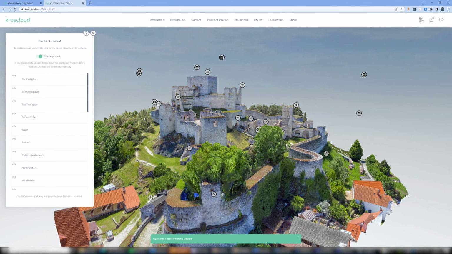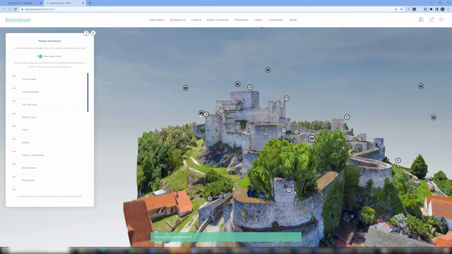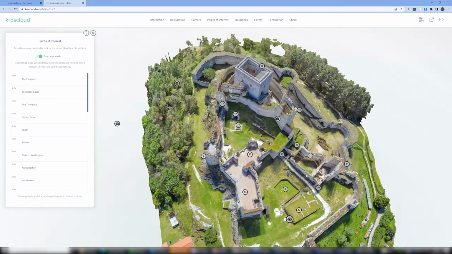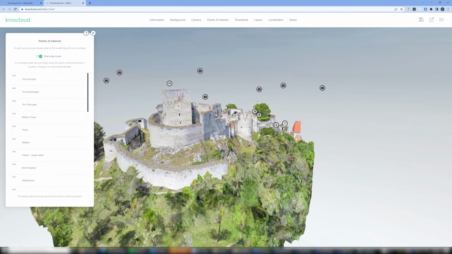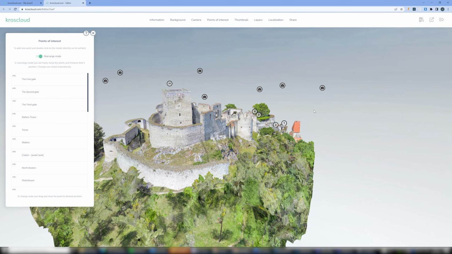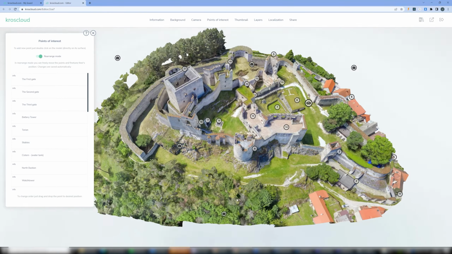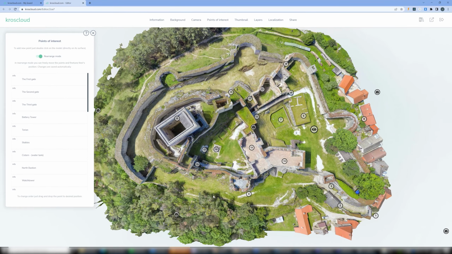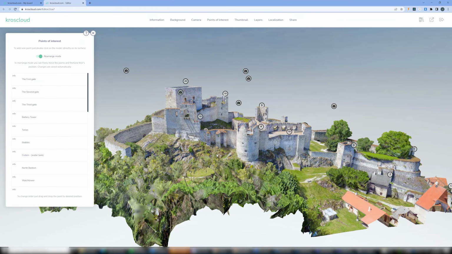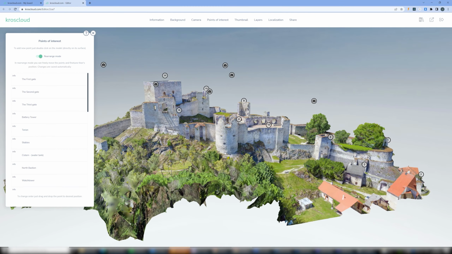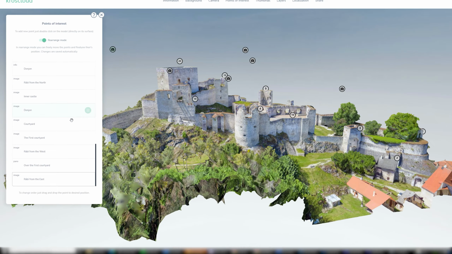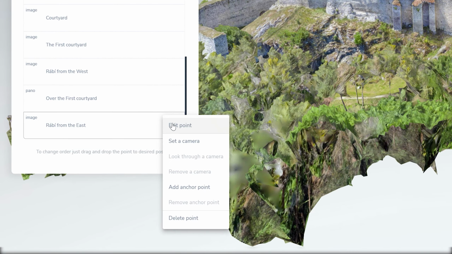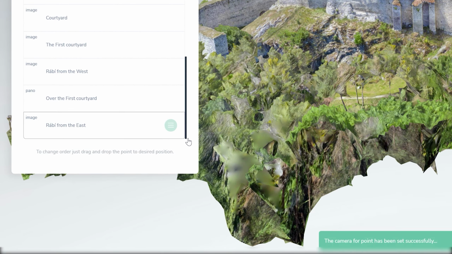Now we can turn on the rearrange mode and adjust its position by clicking on it and dragging. Optionally, we can also set a camera position for the image point. So when the user clicks on it, camera will be adjusted to the selected position to align the 3D view with the image. We do so by moving the camera in the editor to the desired position, clicking on the points menu and selecting Set the Camera.